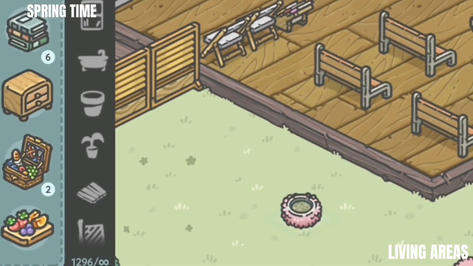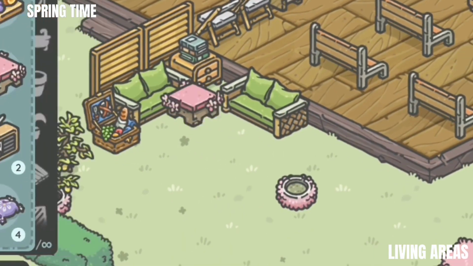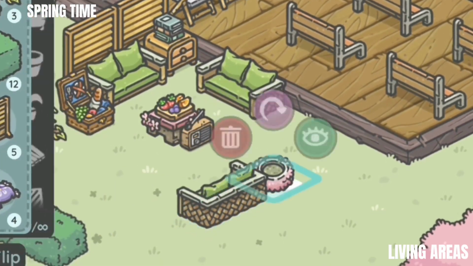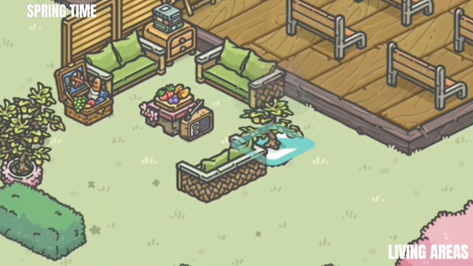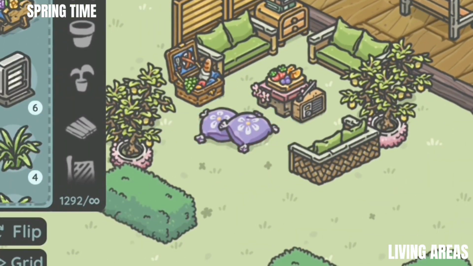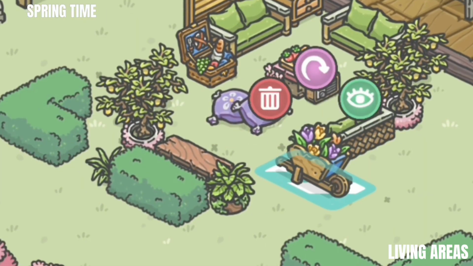Now, let's make a grand living area using garden furniture and spring furniture. I also made another citrus tree here to make it balanced. I really love how this spring living area is so colorful and lively, especially this wheelbarrow.